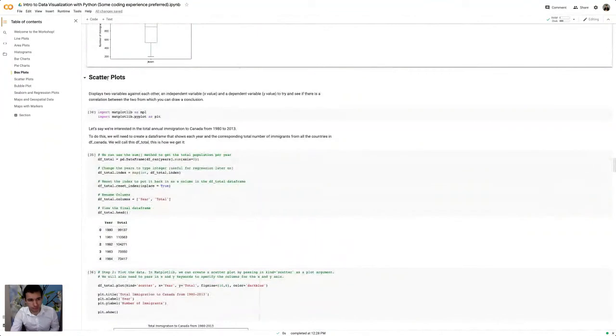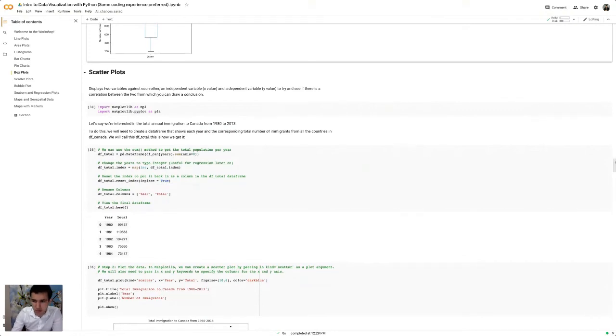Next, we have a scatter plot. A scatter plot displays two variables against each other. We have an independent variable, which is the x variable on the bottom, or from left to right, I should say. And then we have the dependent variable, or y value, which is going from top to bottom on the vertical. And we try to see if there's a correlation between the two, from which you can draw a conclusion. Maybe if x happens, then y is bound to happen, or if there's no correlation, then if x happens, it won't necessarily result in a y. There's not a strong outcome between the two.